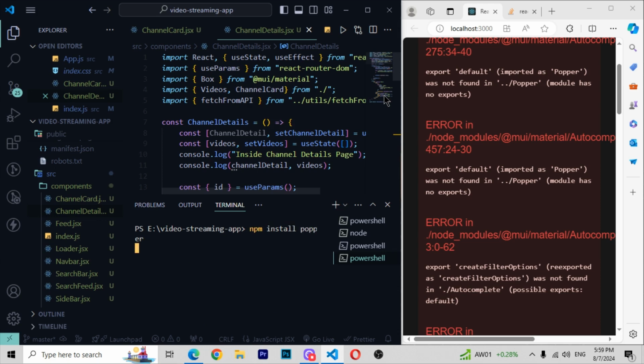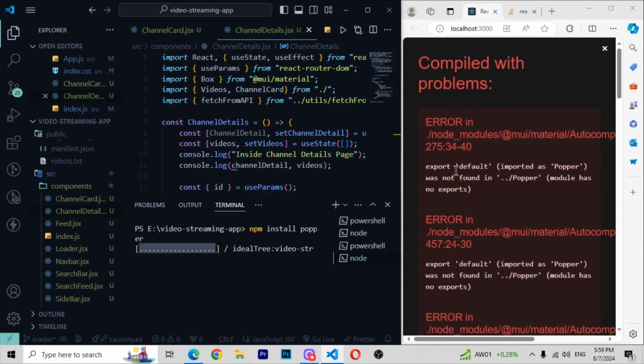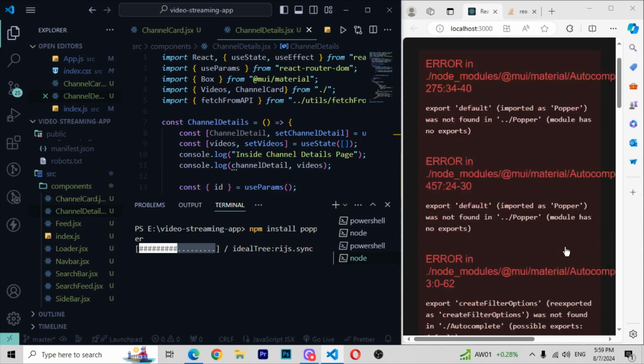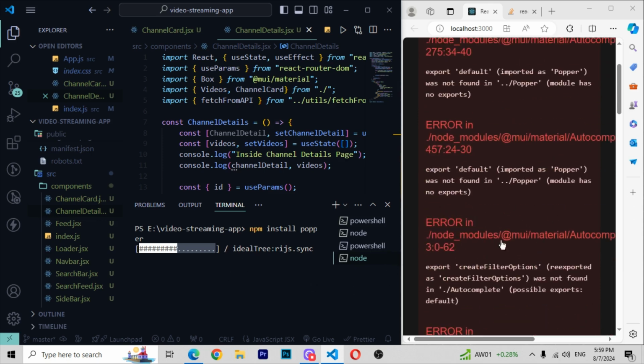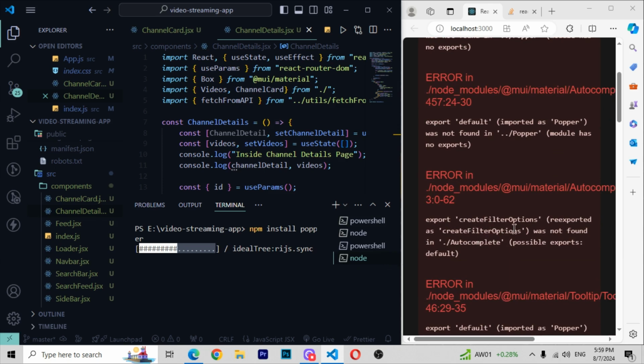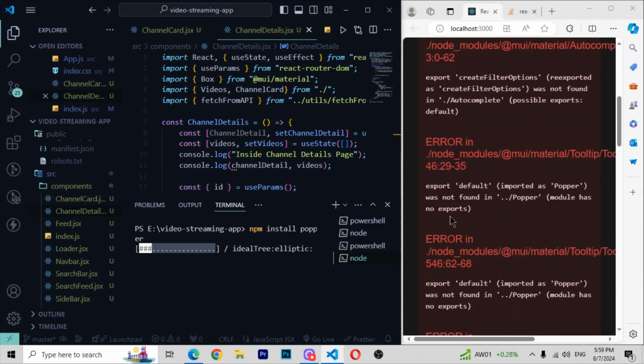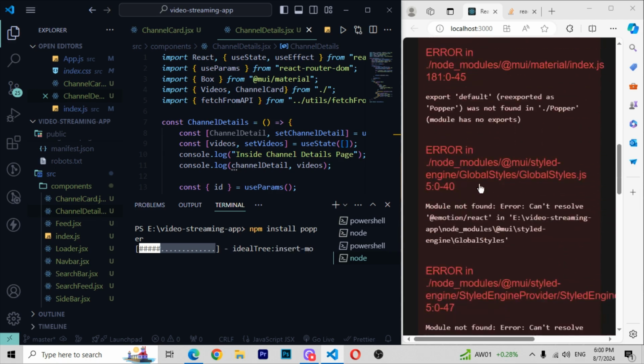Then press enter, and you can see it has started to install this popper library, which is saying it is not installed or not available in your exports, or the module is not exported. That is why we are installing the popper separately through the terminal, so that this library should not give any error. Again, down below we are getting an error of create filter option, which is not exported, and the same error we are getting in the popper here, which is not defined.